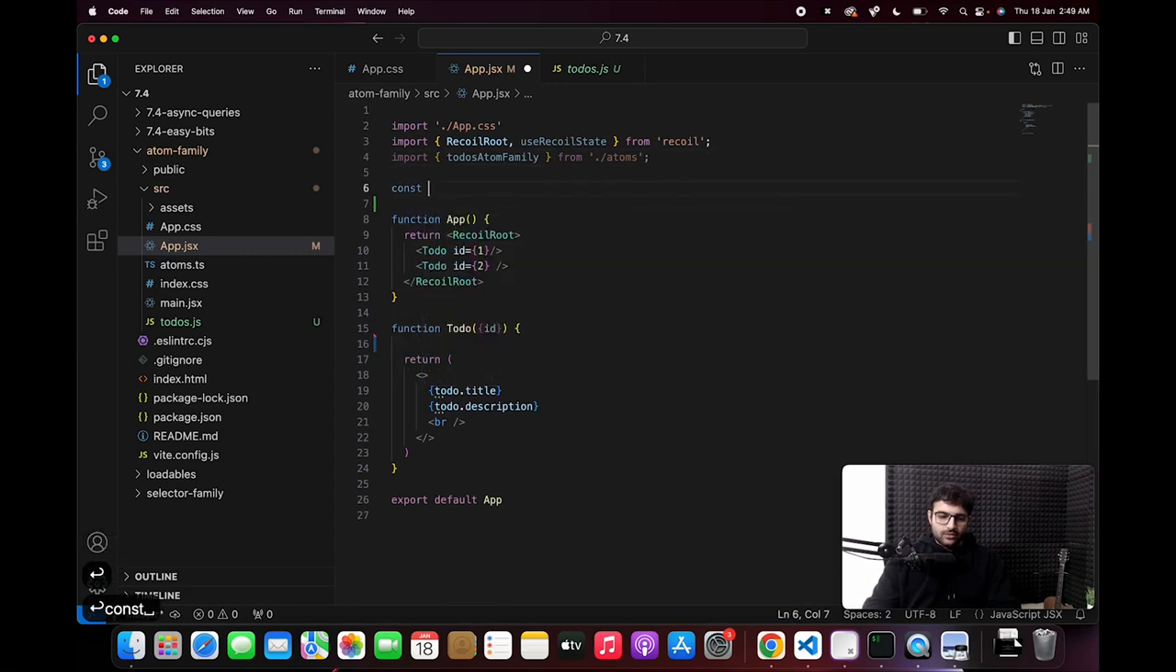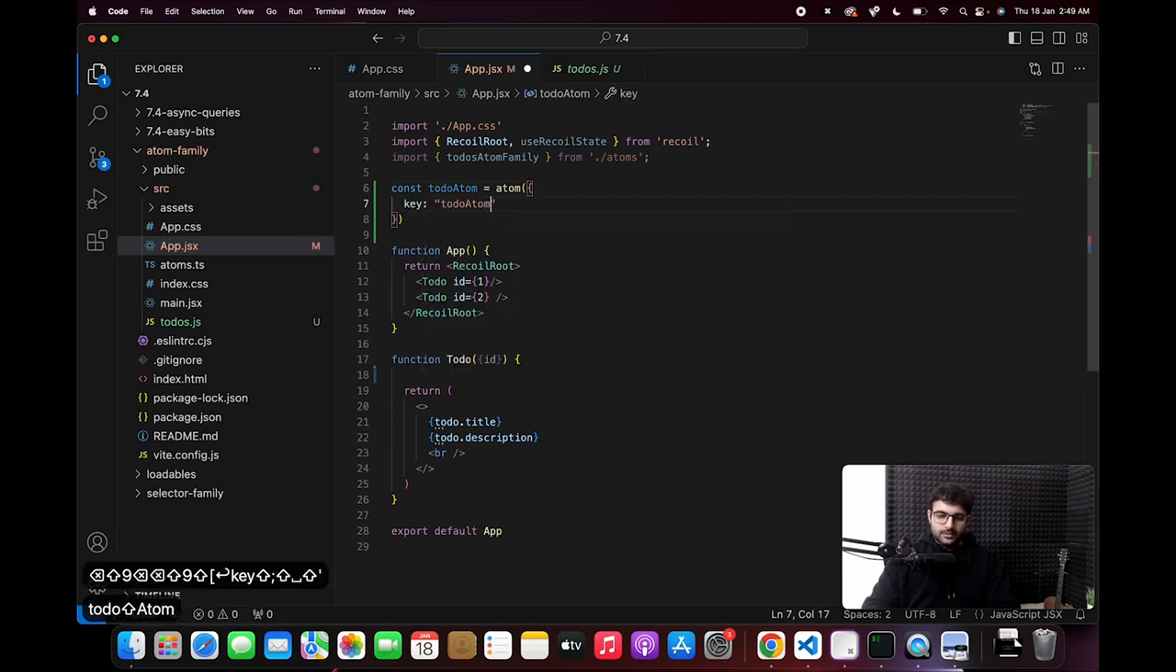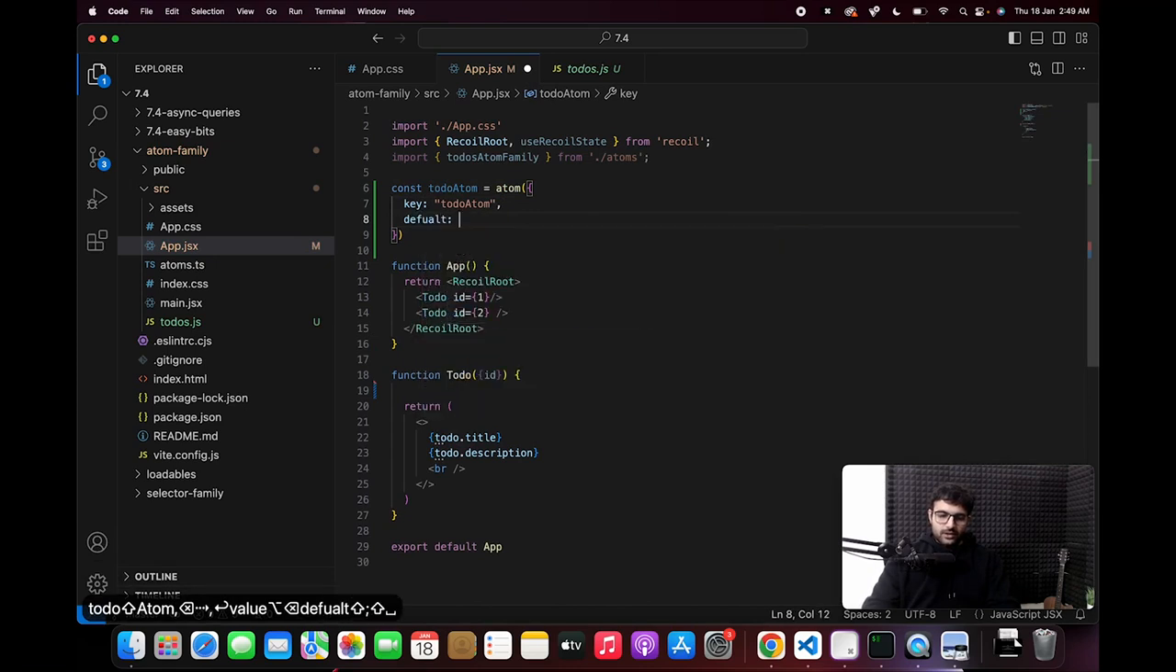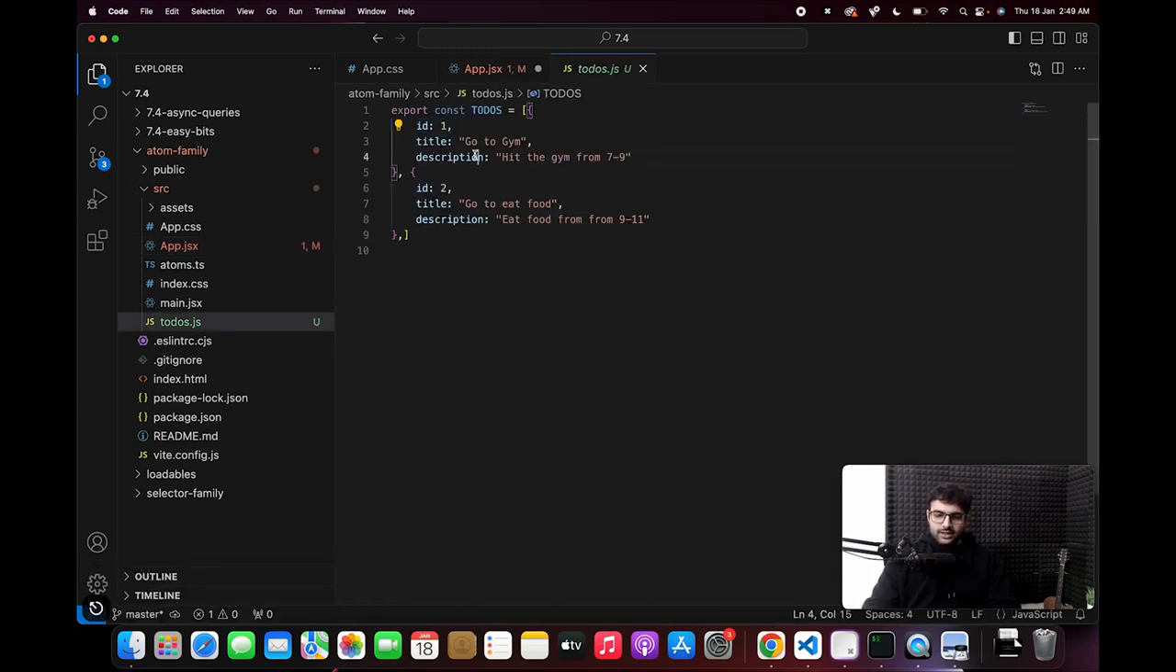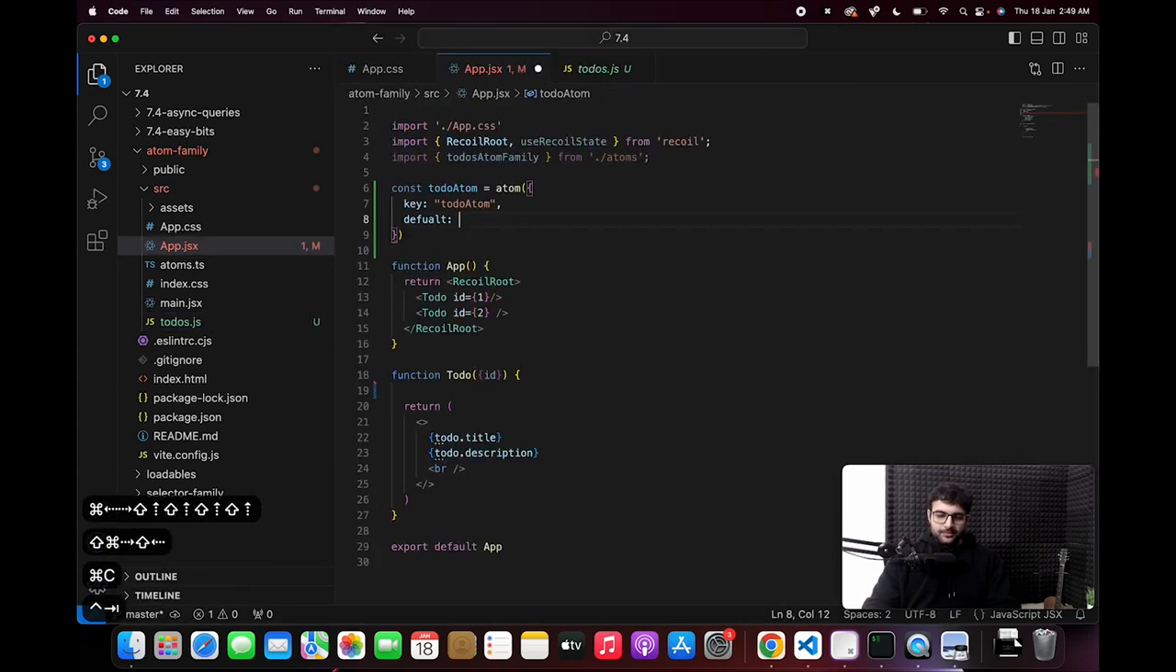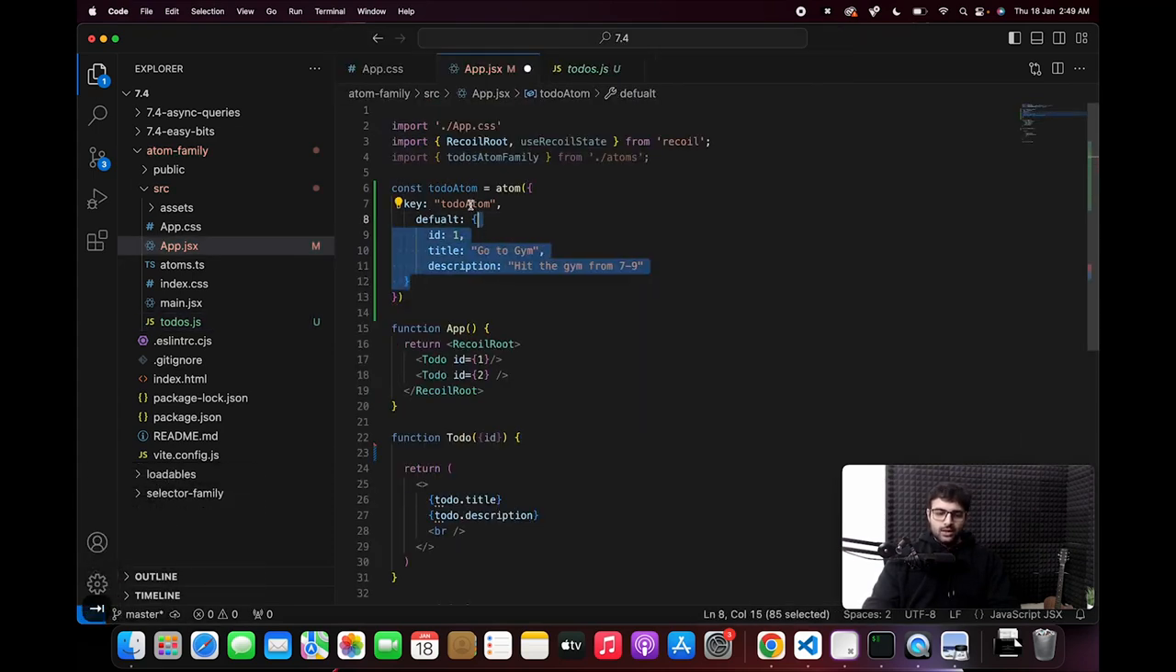You can be like, Kirat, if you want, you can do it in a different file. Let me do it here. const todoAtom equal to atom, key todoAtom, value or whatever default, somehow get that specific to-do, let's say something like this. You can be like, Kirat, I'll do this and I'm good to go. I have the to-do atom. I can say const currentTodo equal to useRecoilValue with todoAtom, and I'm good to go. I can render this current to-do over here.